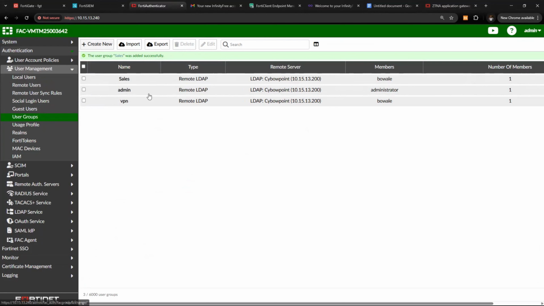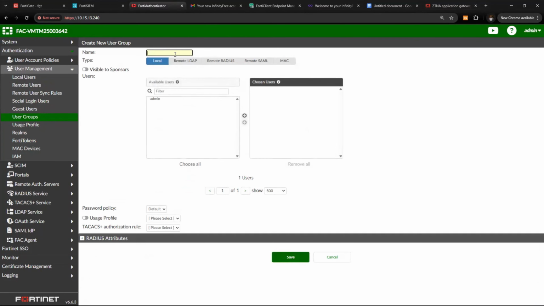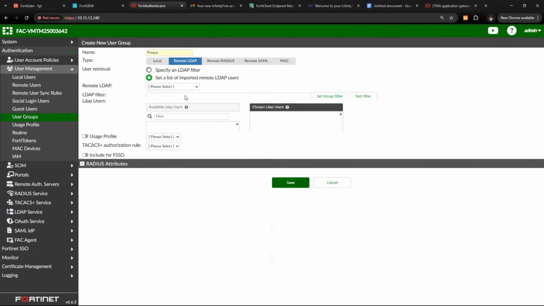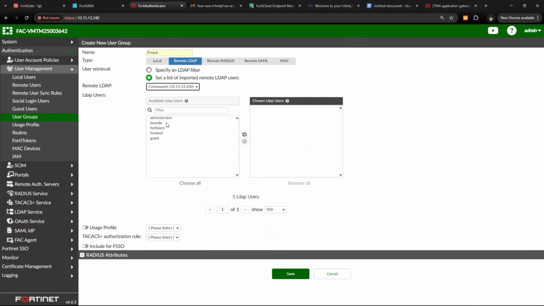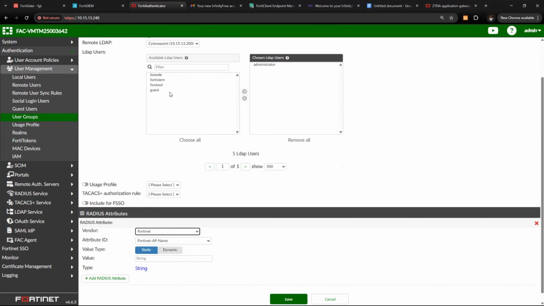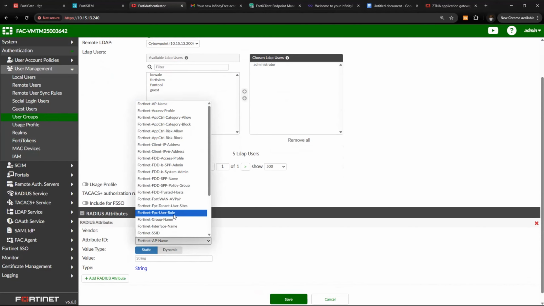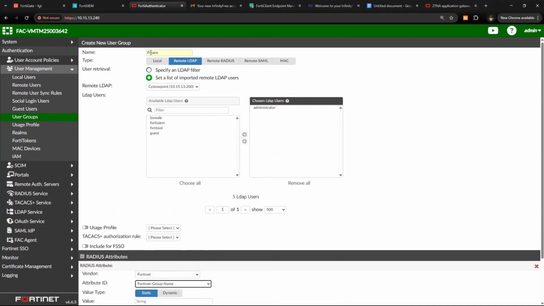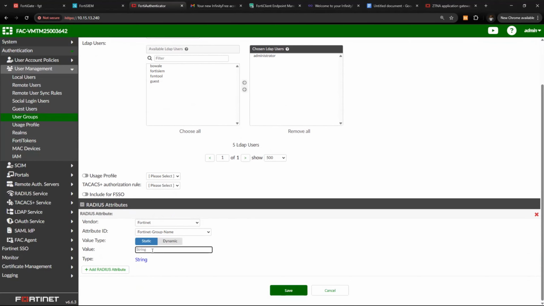Then we also create another group for finance. So we have finance. Then same way, let's select this administrator as one of our users for finance. Then RADIUS, Fortinet, group name. Please be sure that you have spelled this correctly. Finance, okay. Then save.